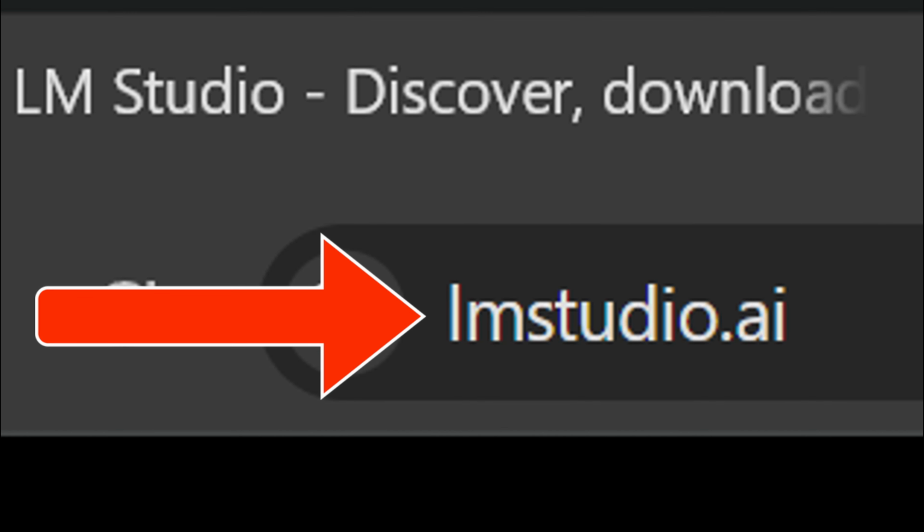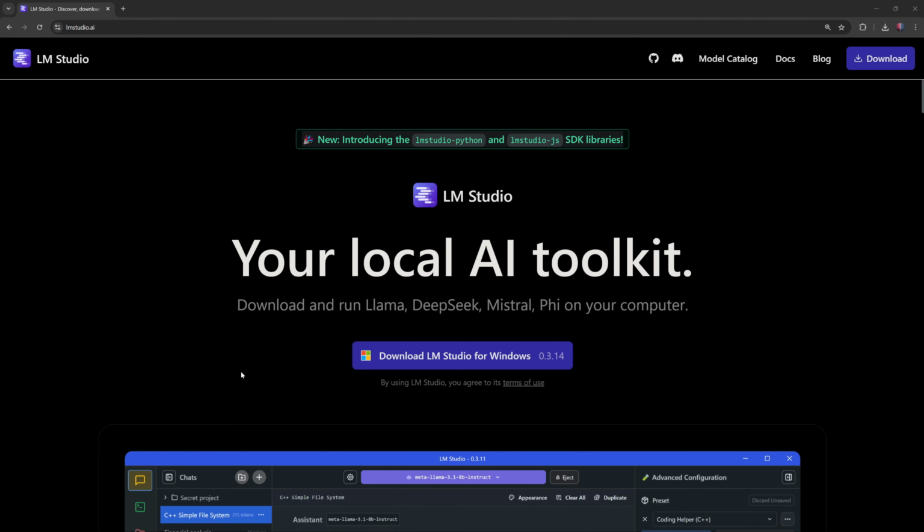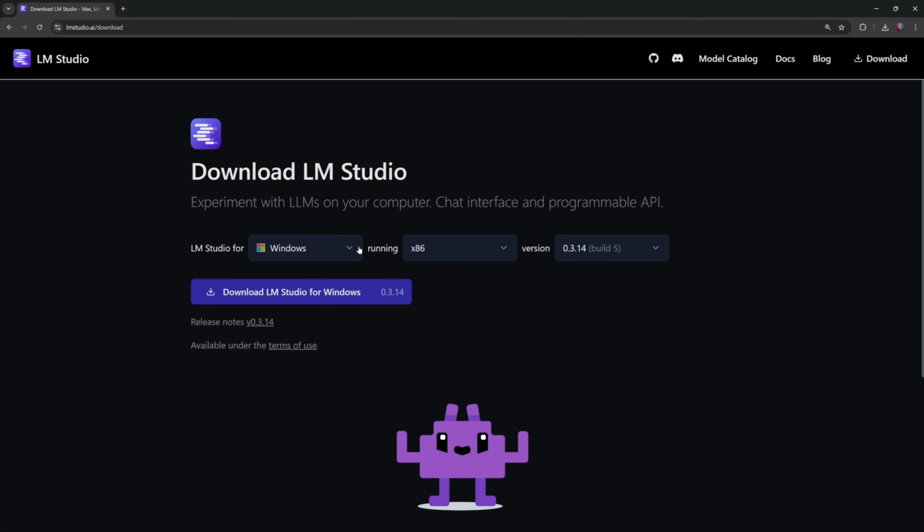Go to LM Studio website. Click on Downloads. You'll see options for all operating systems. Select your operating system to download the installation file.